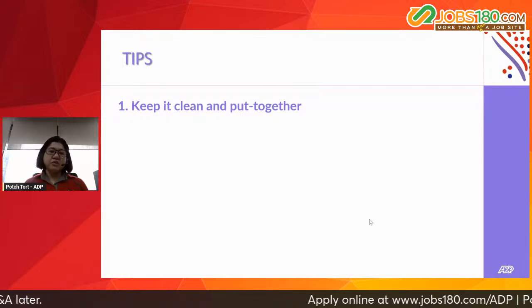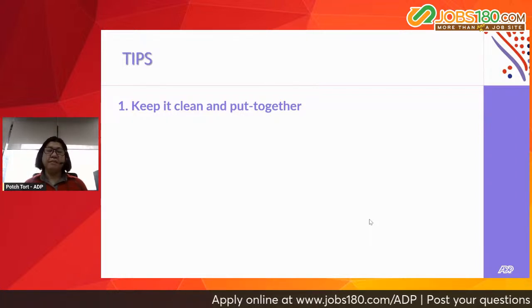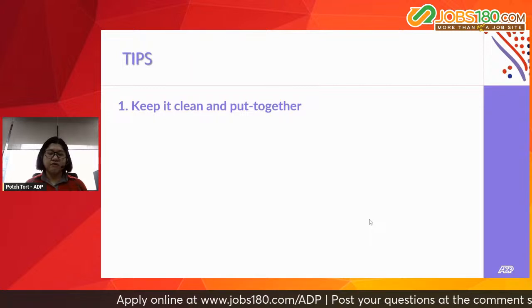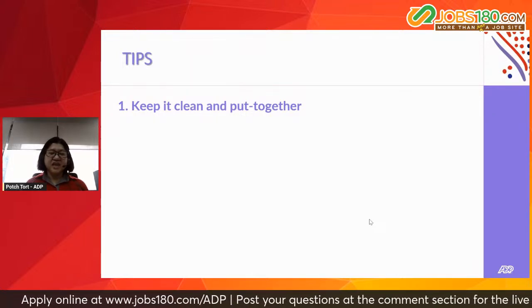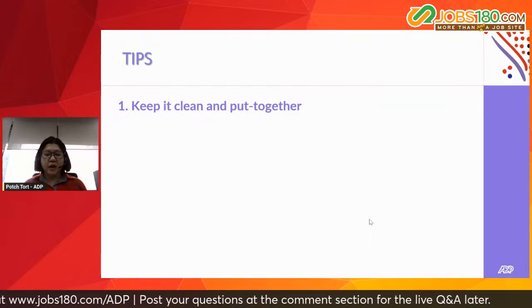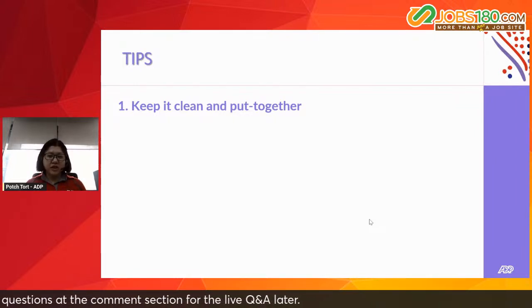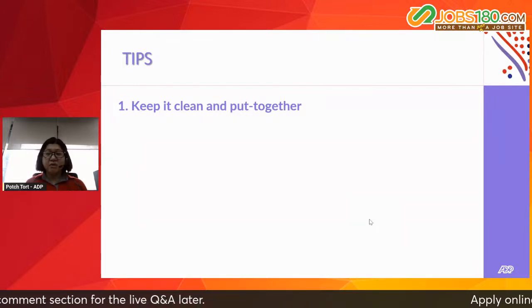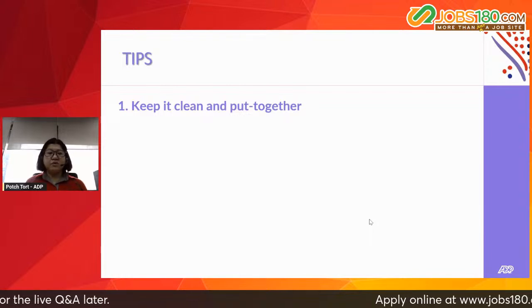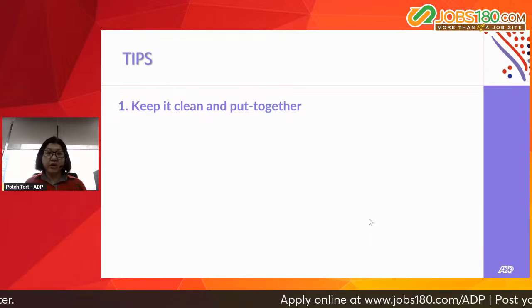In environments wherein they allow for casual clothing, if you recall, I mentioned earlier for ADP, we're in the business casual slash casual dress code right now, brought about by the pandemic. You just have to make sure that it's clean, right? No holes on the jeans, skirts that are not too short.